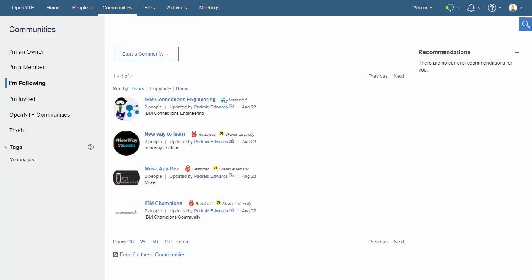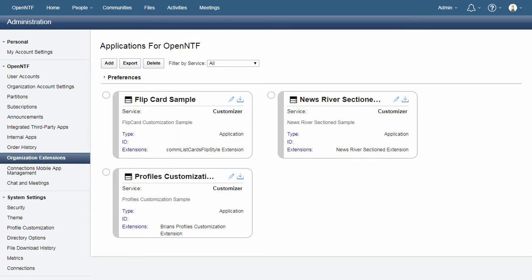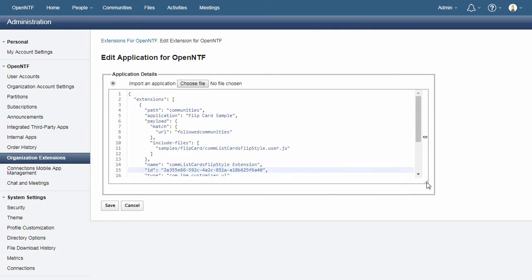And here you can see the default appearance of that particular page. So let's go over to the app registry and add our customizer application. So I've added the flip card sample to the app registry. Let's open it up and take a look inside.